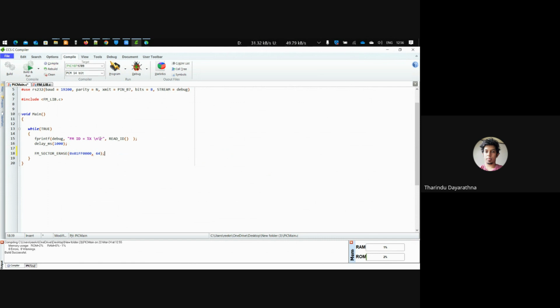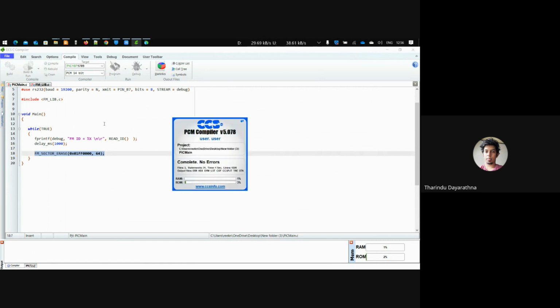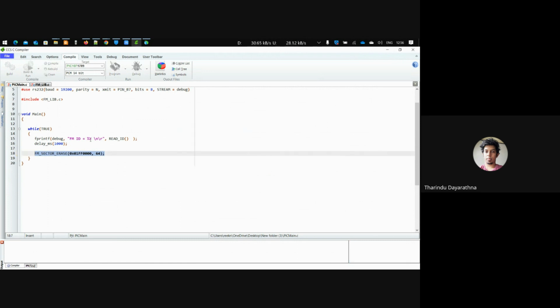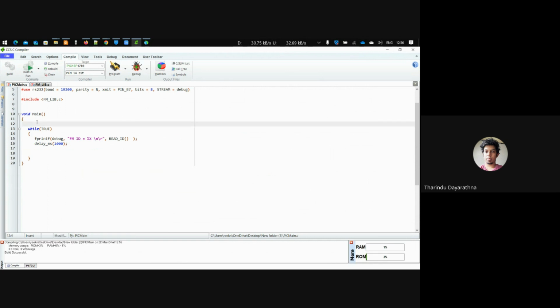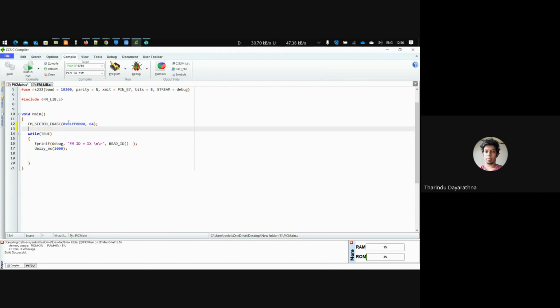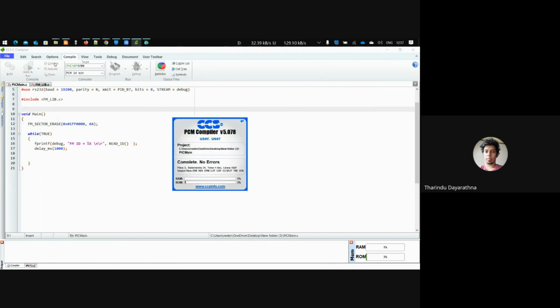This function should run only once, okay? Otherwise it will keep erasing the sector. So to do that, I can take this out of the while loop and put it here. In that case, when the code starts from here, this function will run once, and then the while loop will keep running. So it's very simple.